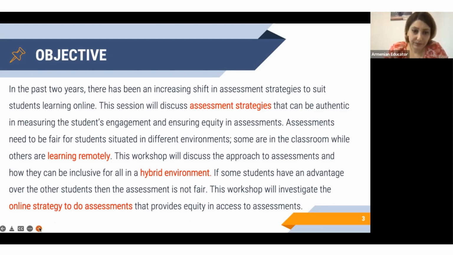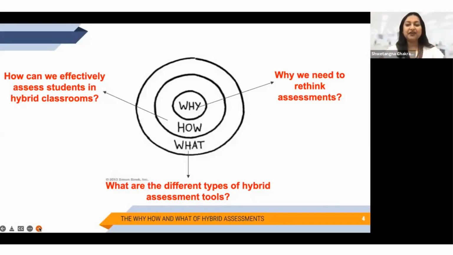Okay, let's move on. Yes. So very important to understand why we are in this workshop today. Always start with the why. So we need to understand why we need to rethink assessments. If you do an assessment in class and a student is doing with a paper pencil worksheet, but a student at home online can't do the same, then it's not fair to those students. That's why the assessment has to be same for all students learning together.